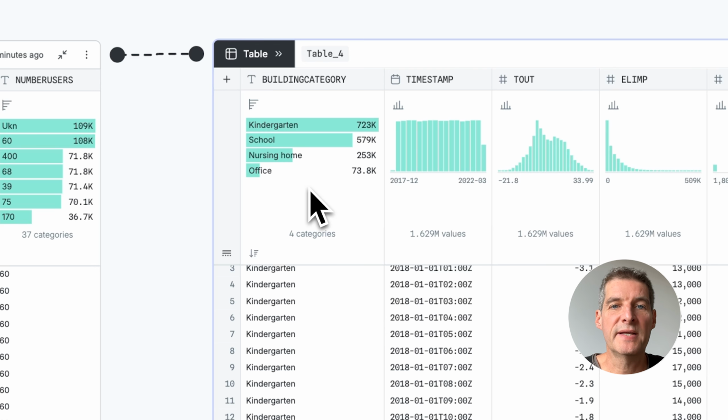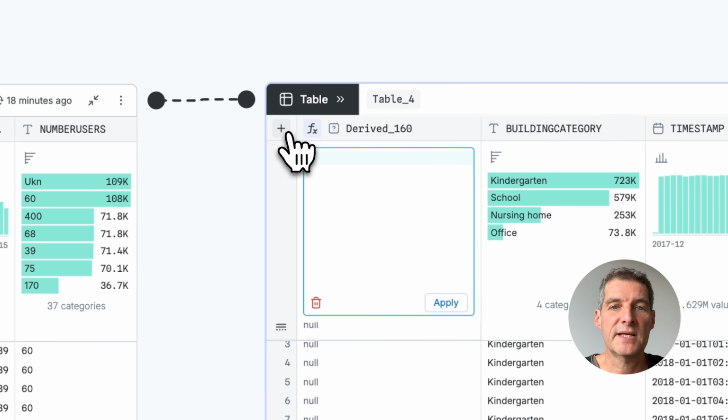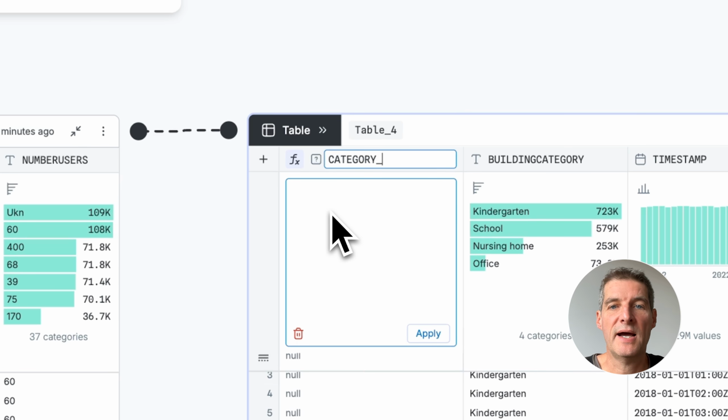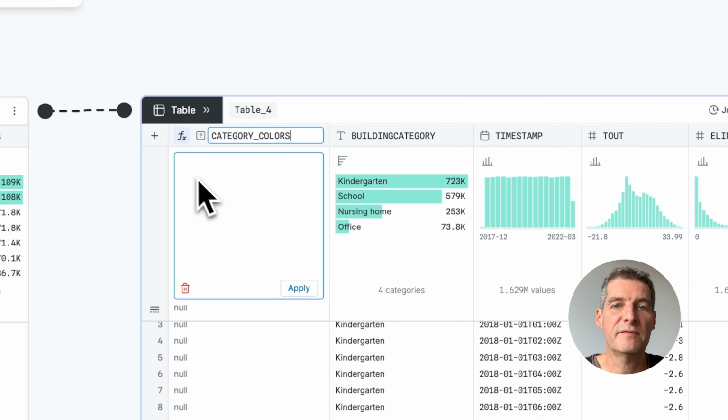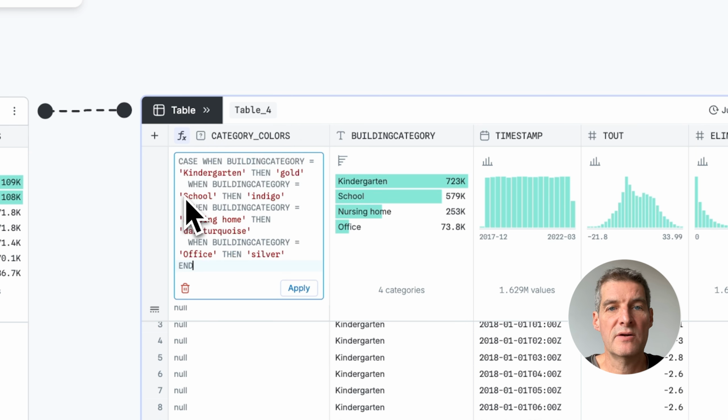To give each building category its own data-driven color, I'll add a new column called category colors. Then, I'll add a case-when expression that defines the color for each category. These colors can be valid CSS color names or hexadecimal color codes.